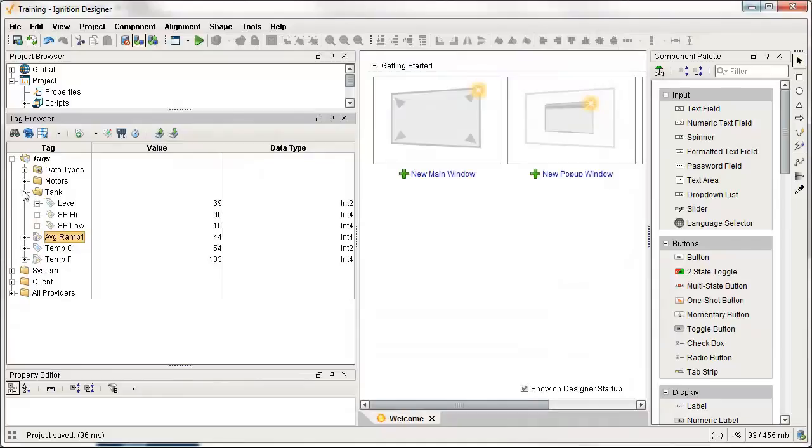Right above that, I have this folder called Tank. Inside Tank, I have an OPC tag as well as 2 memory tags, SP high and SP low. I know they're memory tags because the icon has no scroll and no database, it's just a yellowish orange. That lets me know it's a memory tag.